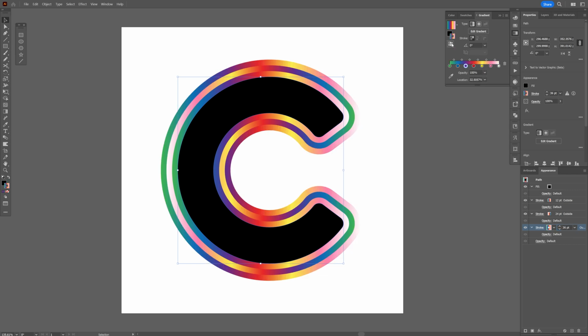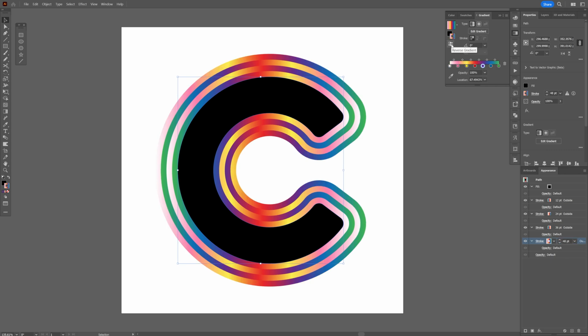Again, reverse gradient, drag it again, click on the bottom one, add another 12, 48, reverse gradient. And there you go. And look at that. I think it looks really nice.